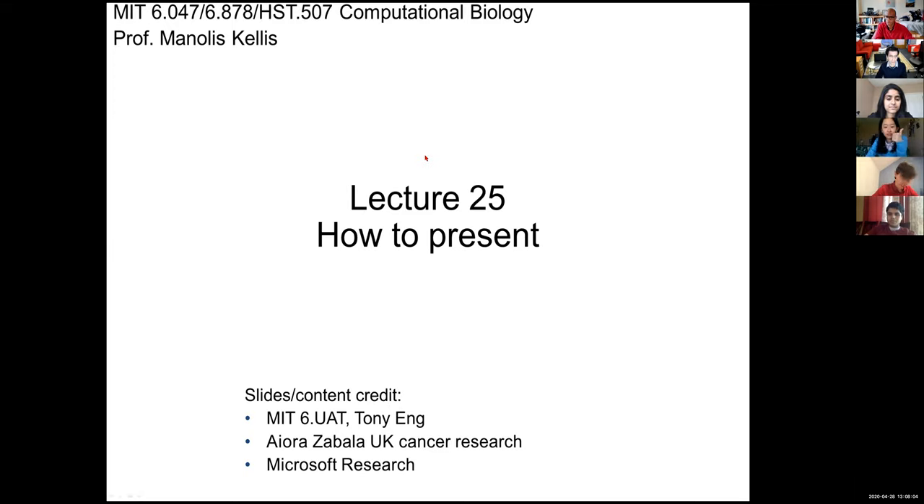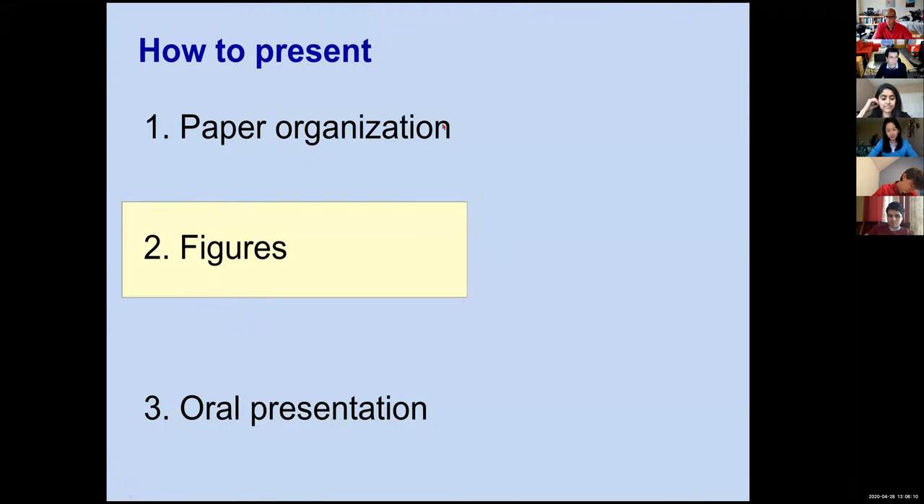Yes. Great. So the goal is to talk about how to present, and this is going to apply to how to organize your own papers and final reports, but also your thesis and various papers that you will publish through your career. Number two, how to design your figures, both for your final presentation and for your project reports and oral presentations. And number three, how to actually deliver your oral presentations.